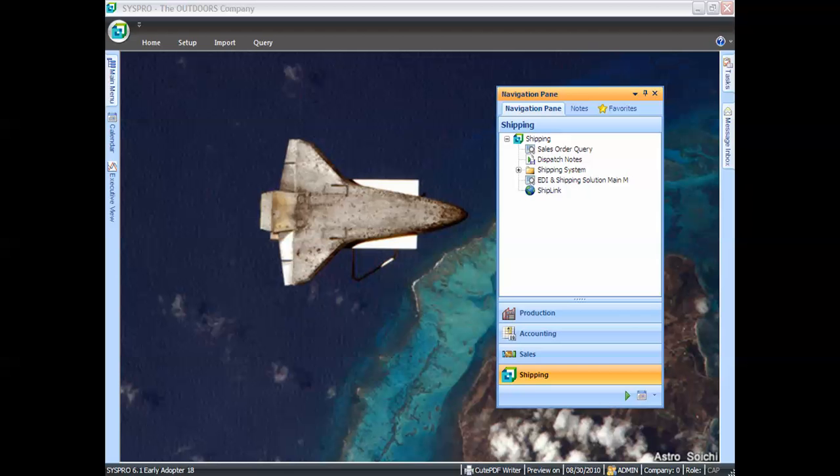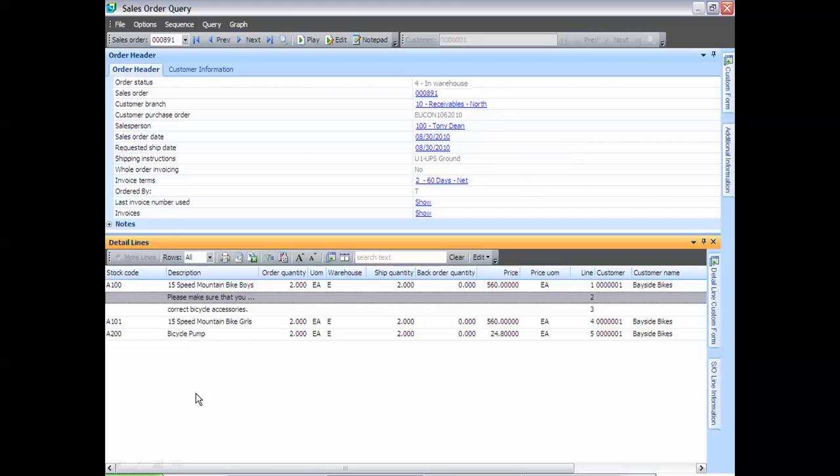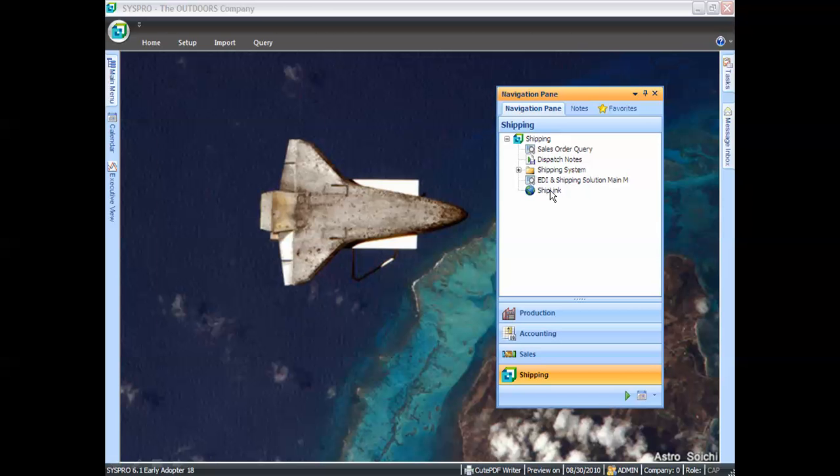So let's go ahead and take a look at some of the ShipLink offerings. If I look at my sales order here, I have my sales order with some line items ready to go. It's in the warehouse, ready to go for me. So let's go ahead and ship one out the door.